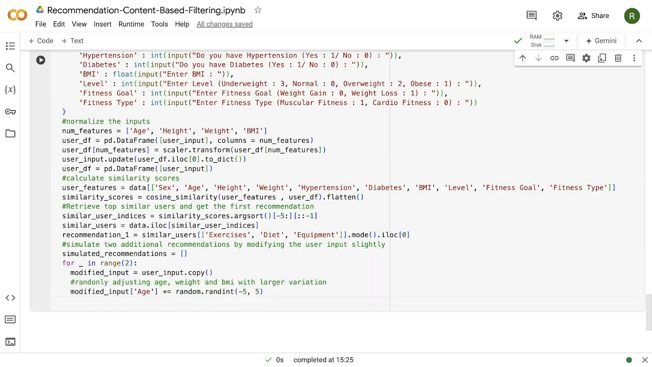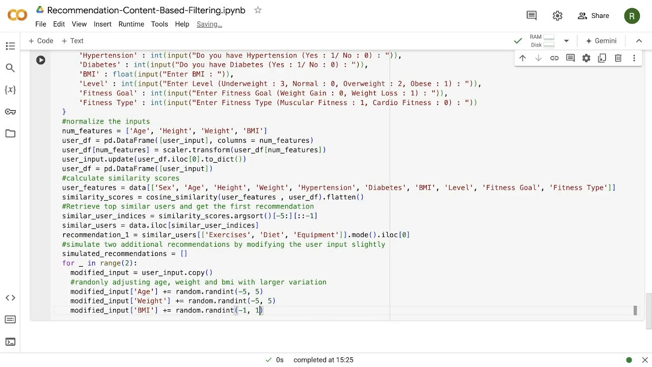Then secondly, let me just copy this thing. Now here we will change this age to weight, and we will change this to BMI. Now for BMI, we will just shift the values from -1 to 1, because BMI values are highly sensitive and they do not exceed a certain range, and that's something related to your health, and hence there shouldn't be any large variation in that value. Hence for BMI there will be just a shift of +1 or -1, but for age and weight there will be a shift of +5 or -5.